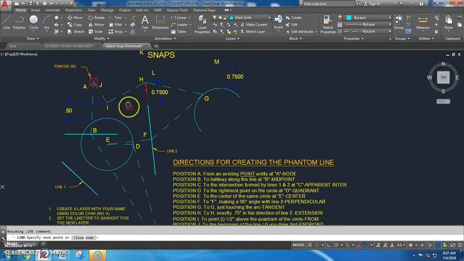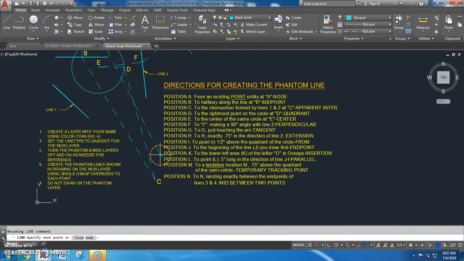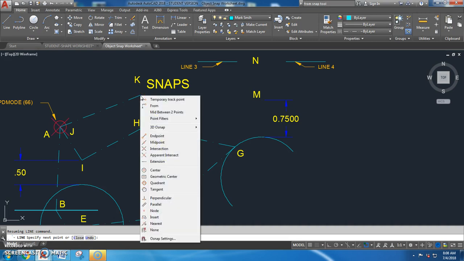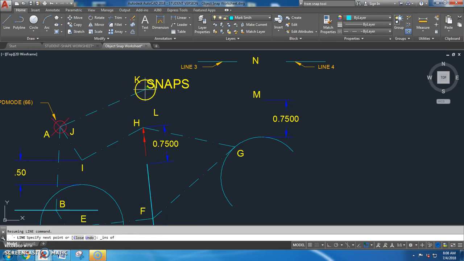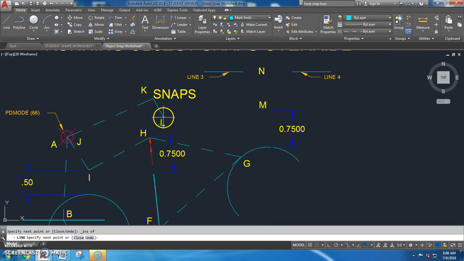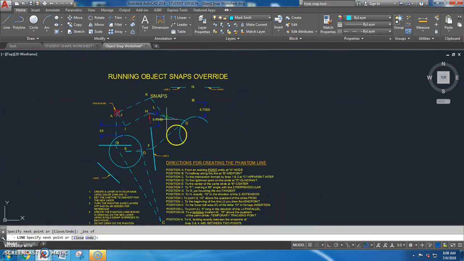Okay, so next we're going to K. It says K to the lowest left area of the letter O in O snaps. And it's going to be insertion. So every time you create text in AutoCAD, depending on how you set the text up, maybe it was middle center, middle left, middle right, however you set it up, that is where the insertion point of the text is. So we're going to go down here to insert, and you'll see we get these double little rectangles. As soon as those appear, click, and you snap to the insertion point of that object.